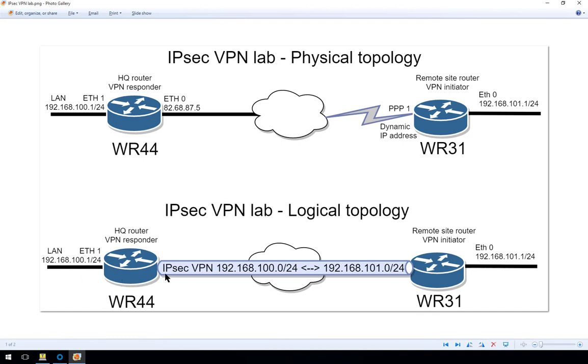This traffic will be encrypted through an IPsec VPN, and when it gets to this side, the IPsec encapsulation will be removed and the traffic will be routed onwards to the final destination. So if you hear the term encryption domain, it simply means one of the networks that is going to be routable over the VPN.